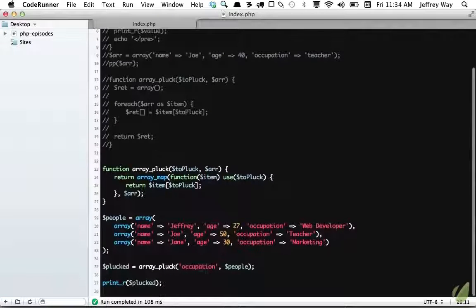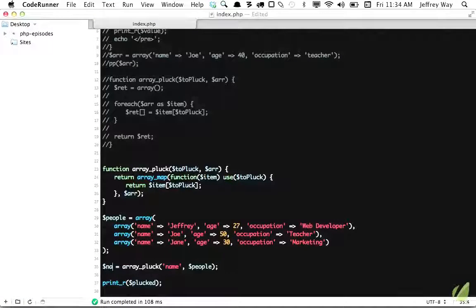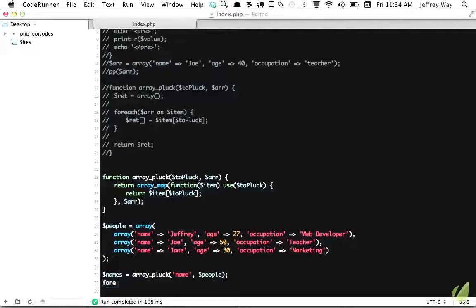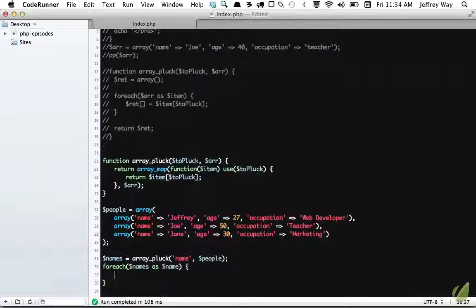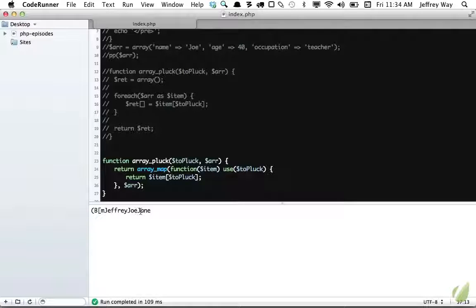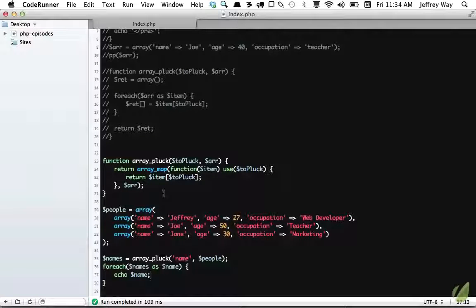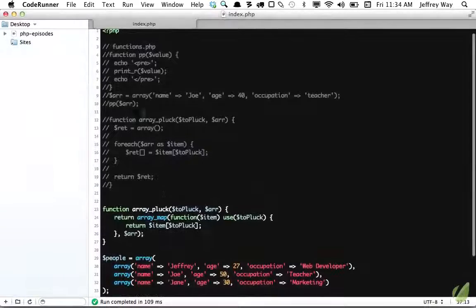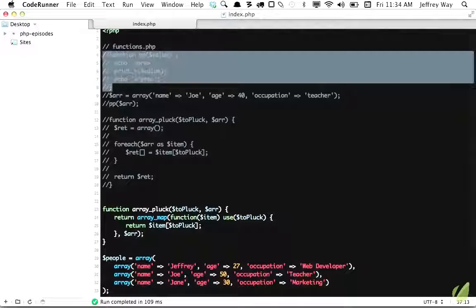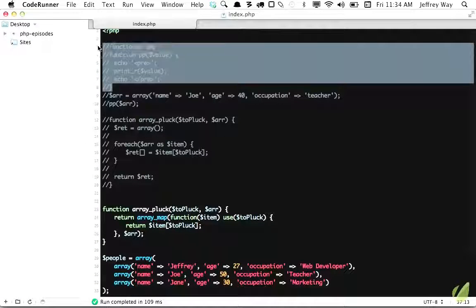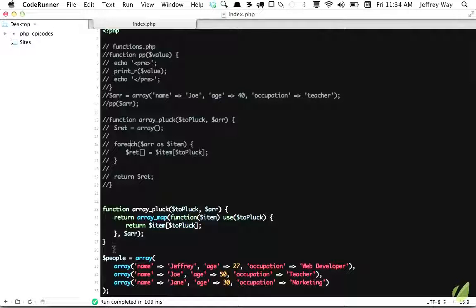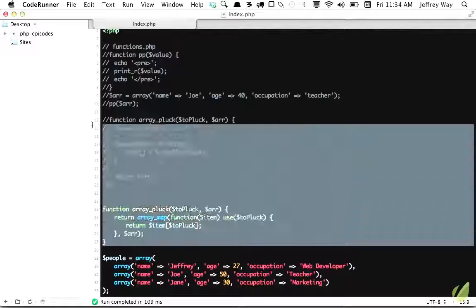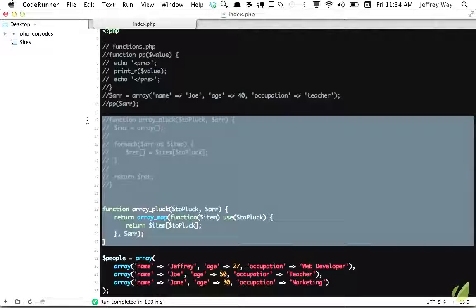So now we can say, I want to pluck out the name, and we're going to store that within a variable called names. And then we will loop through names, and we will echo out the name value. And now we have Jeffrey, Joe, Jane. Okay, so congratulations. You've created 2 functions today. First, we created our simple helper function, pp, for pretty print. And then I showed you 2 different ways that you could implement your own custom array pluck function.